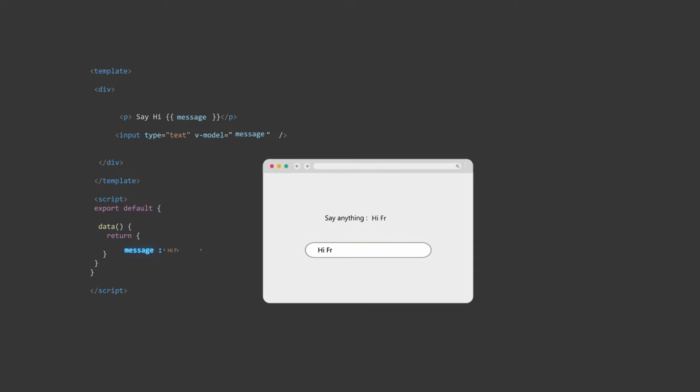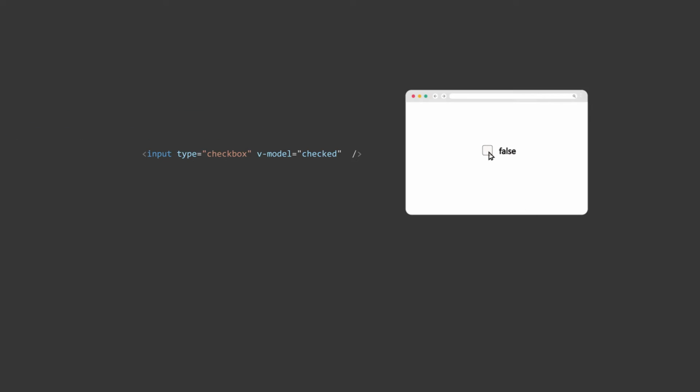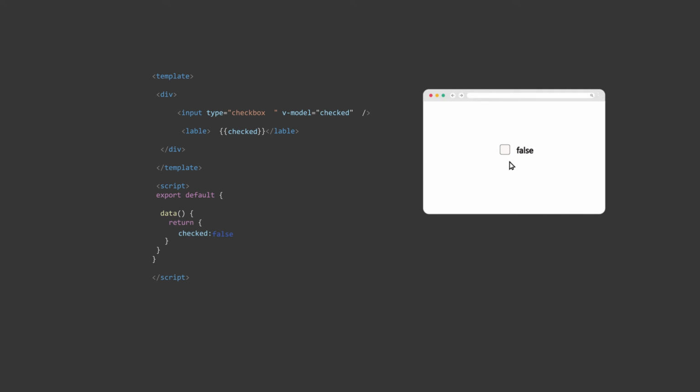So let's start from the simplest case, which is binding to a text input element. As we said before, any change in the input element causes a change in the data property. Let's move on to the checkbox case. And as you know, some HTML attributes are Boolean attributes. That means we have 2 values, true for checked and false for unchecked. So the value of the data property will change according to the checkbox status.